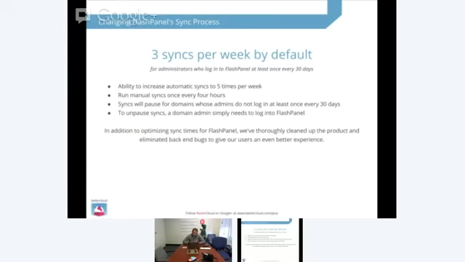The idea for us is to make sure that this gets as close to real time as possible. This is something that we've been working towards, getting our sync process as close to real time as possible. And let me be clear that if you make changes inside of FlashPanel, those changes will be reflected in Google in real time. This is only for changes made inside of the control panel that then get pushed to FlashPanel.